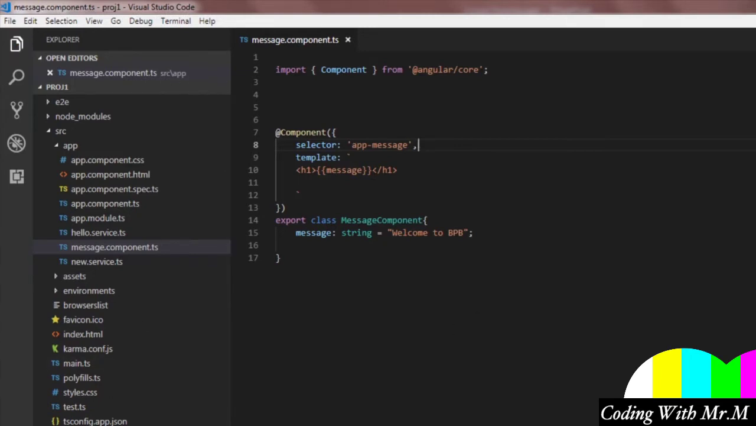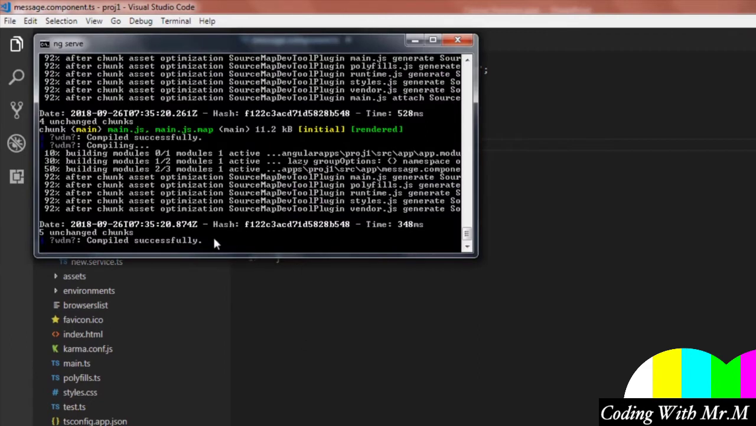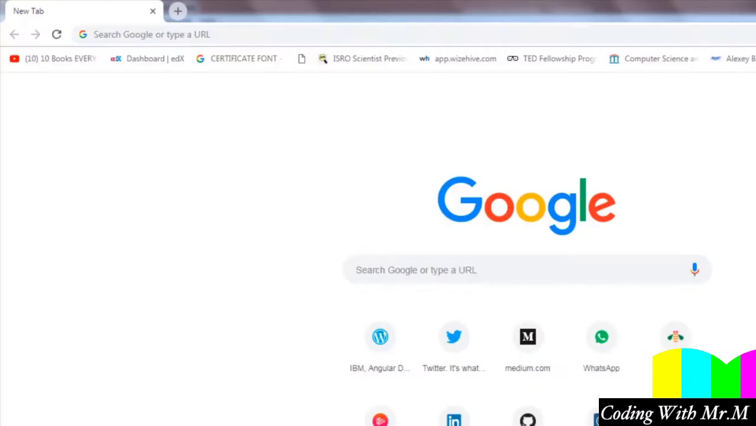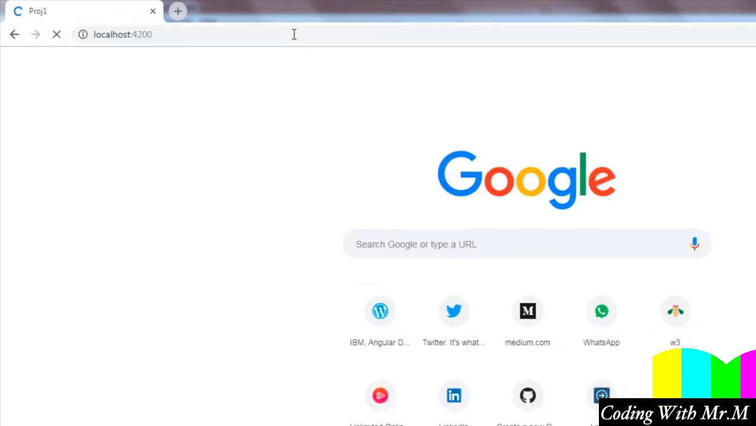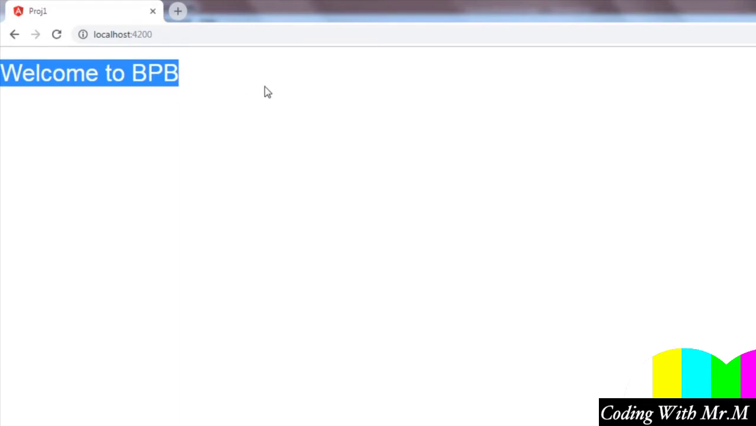Now, after compiling it, let's see if it's compiled. Oh yes, it's successfully compiled. Let's go to the browser to check the results. So localhost. Oh yes, so the message that we displayed, welcome to BPB, is here. So this is all about interpolation. There are many other ways of doing data binding. Let's see that in the next chapter.